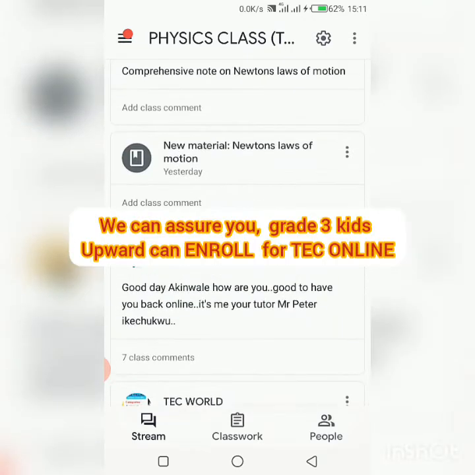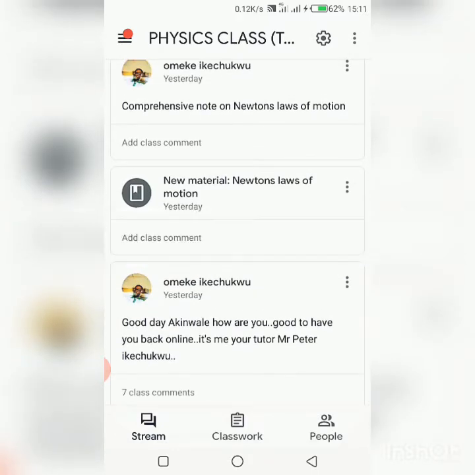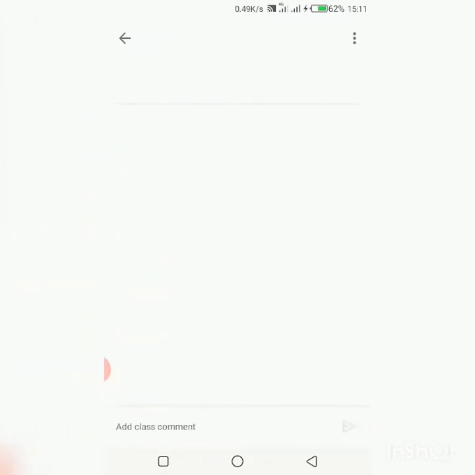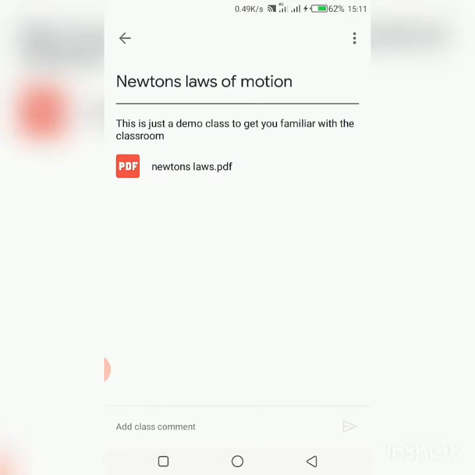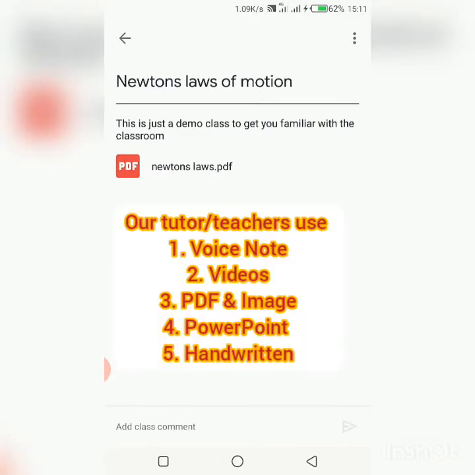Okay, so you see, your child can actually do this. He can register for this class. Now the tutor progresses to new material. Here he was starting a class. You notice that everything the tutor makes, the teacher can comment on, the tutor can comment on it. So this is just a demo class to get you familiar with the classroom.